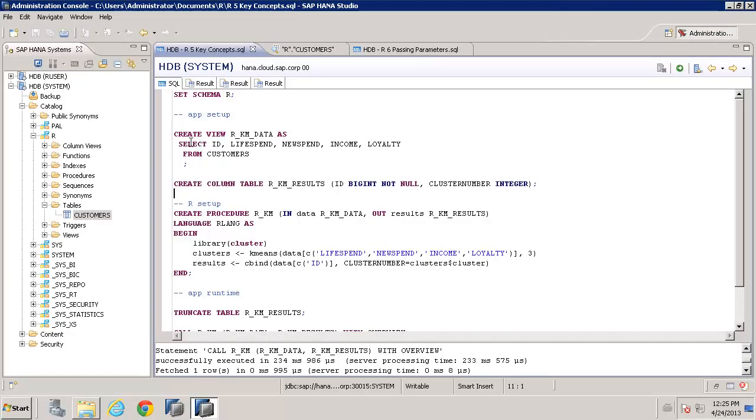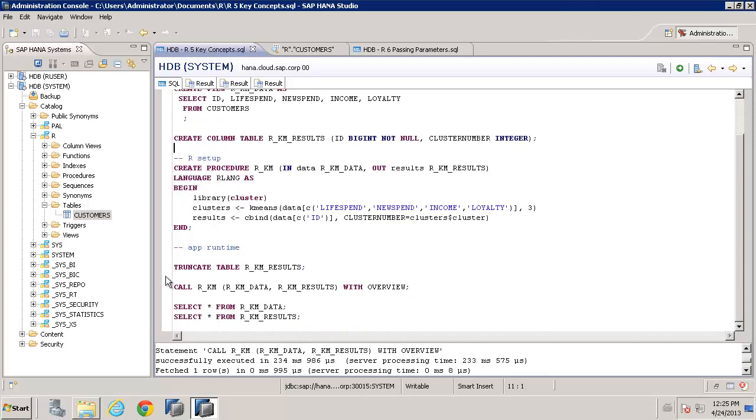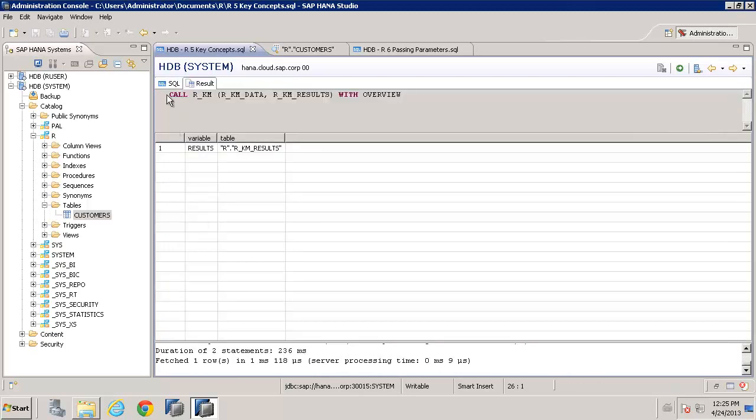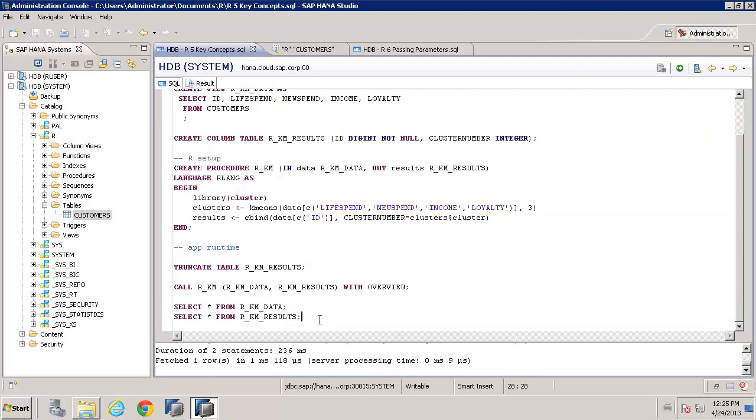This is the example from the key concept video that I hope you've already seen. If not, I do recommend you go back and review it before seeing this video. We can see that we created a view, we created a results table, we set up our procedure, and then we called our procedure. Now, of course, we can call that procedure any number of times we want. In fact, let's maybe empty out the results table, call the procedure again. Let's run that. Okay, the procedure's run, and we can review our new set of results.